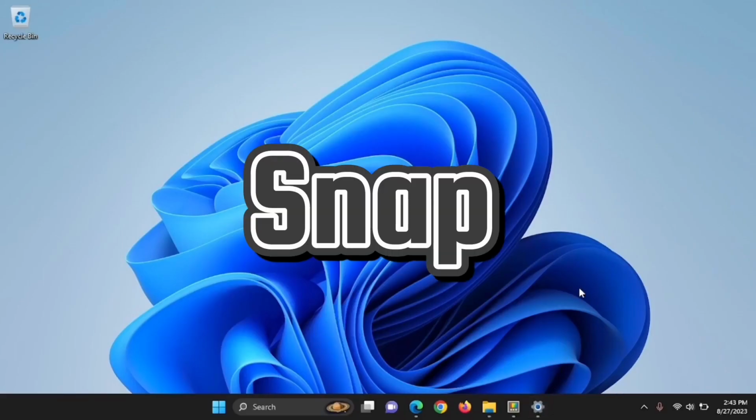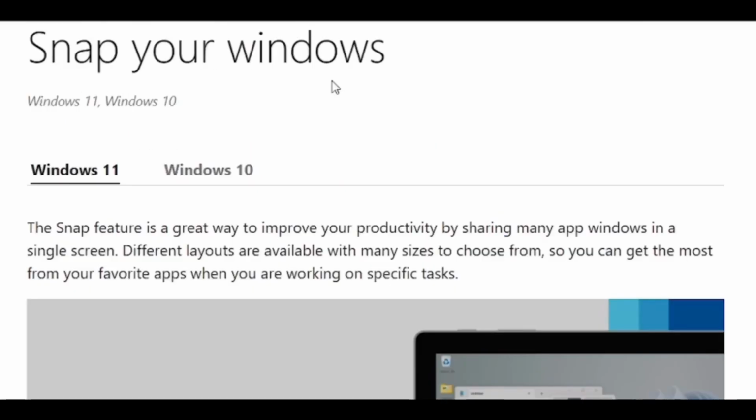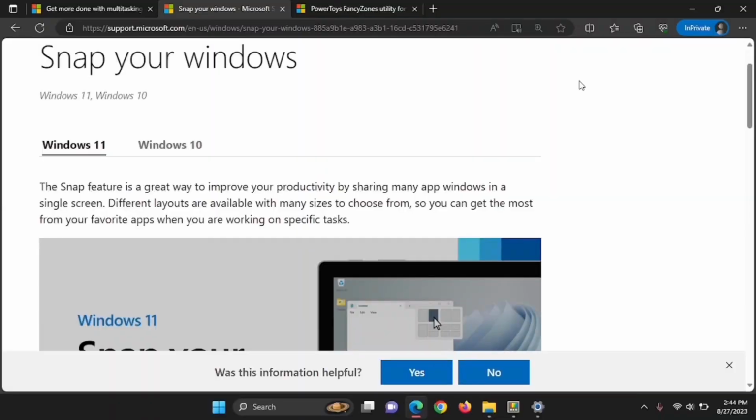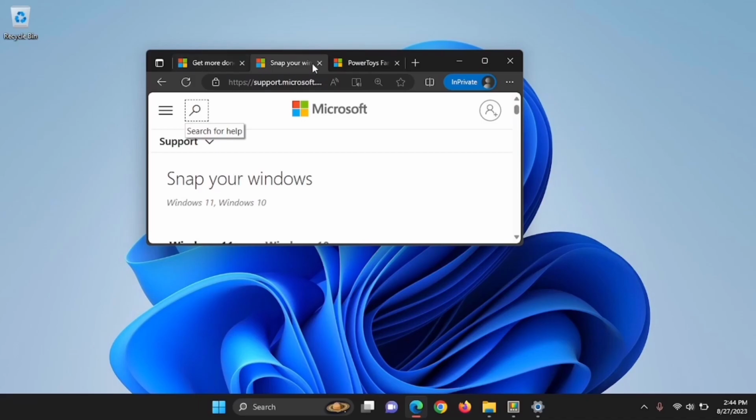So the first feature I want to go over is the snap feature. That's what it was talking about in this article here, snap your windows. The snap feature is a great way to improve your productivity by sharing many app windows in a single screen. Different layouts are available with many sizes to choose from, so you can get the most from your favorite apps when you're working on specific tasks. So let's just, for example, say that I want to take this browser and open up these 3 windows at the same time within this one single screen.